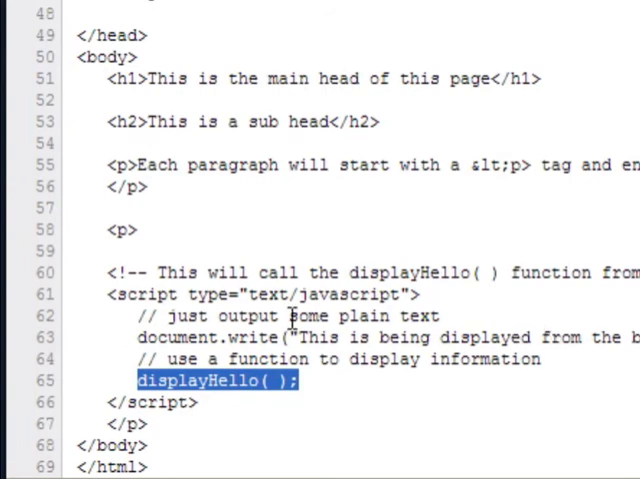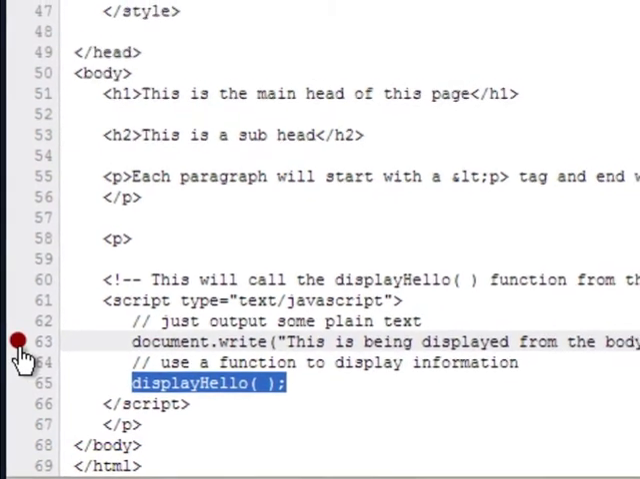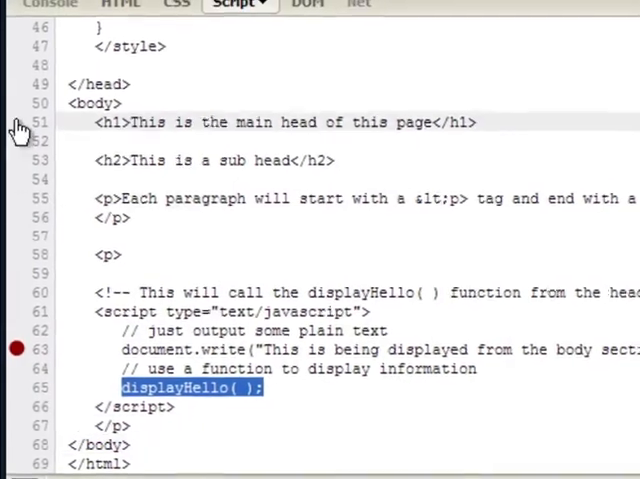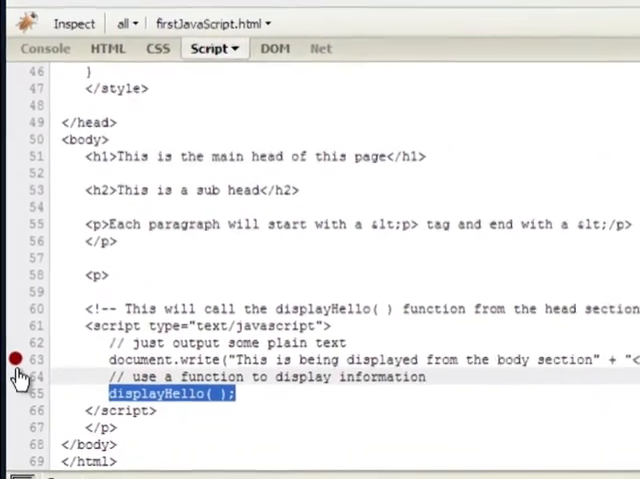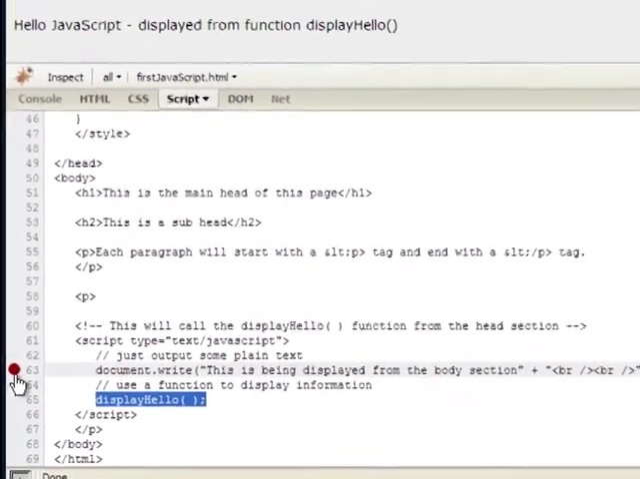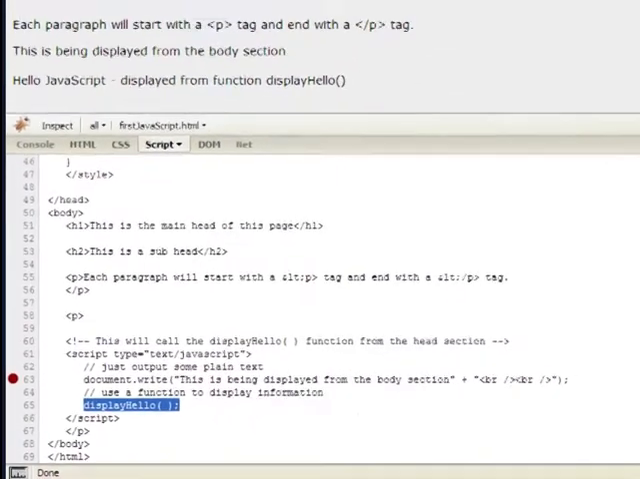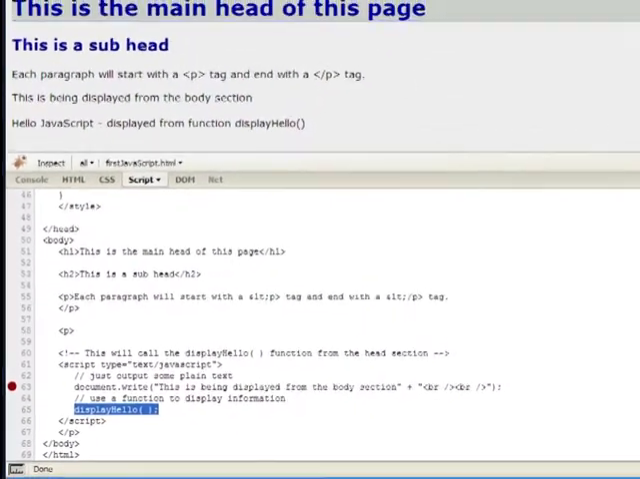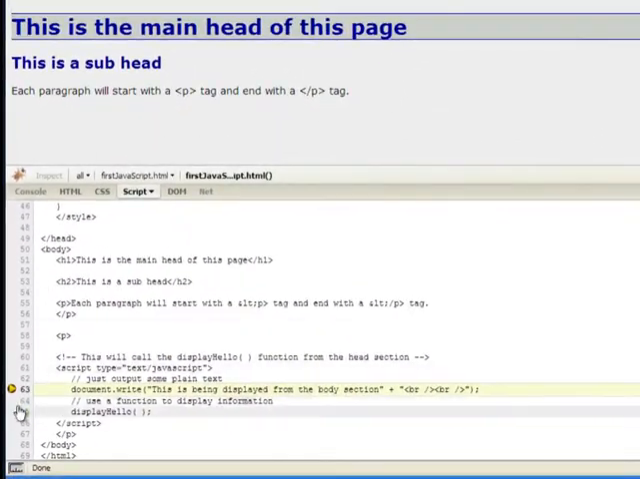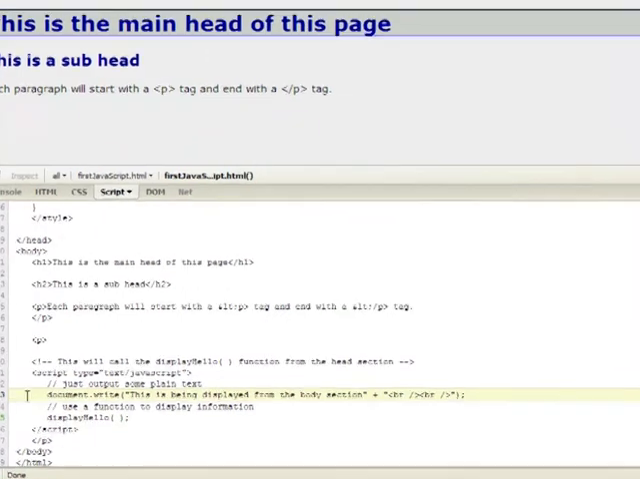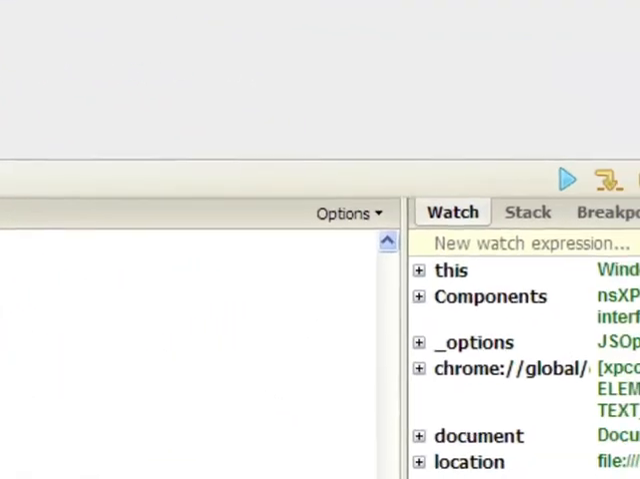Now, we're going to use FireBug to see how this works. And I'm going to put a breakpoint right here on line 63. And by clicking in this left border, you can see the red dot. That's where the program's going to stop. So come up here, do a page refresh, and you'll see that we have a yellow arrow right at the line we want to stop at.